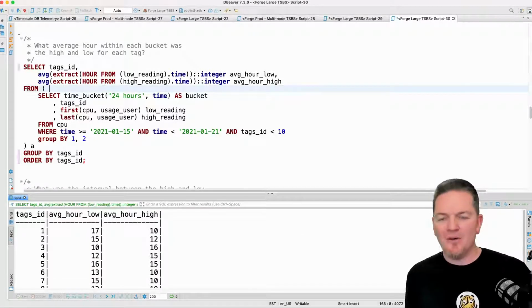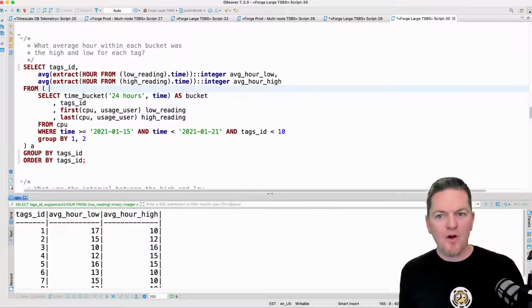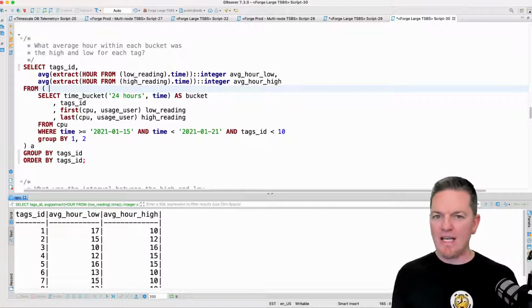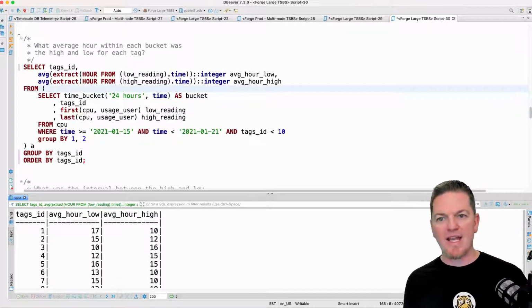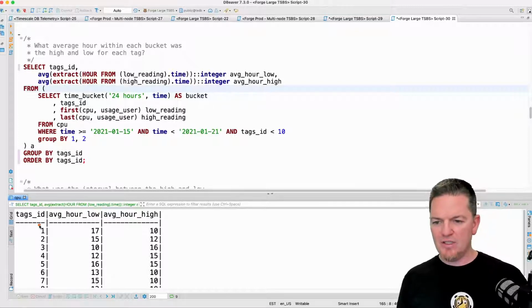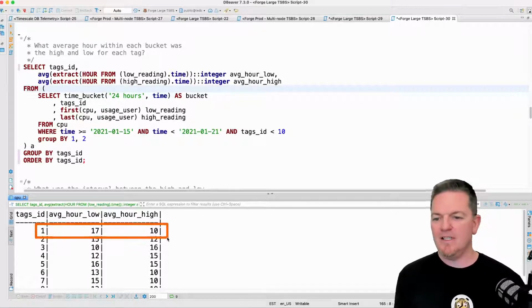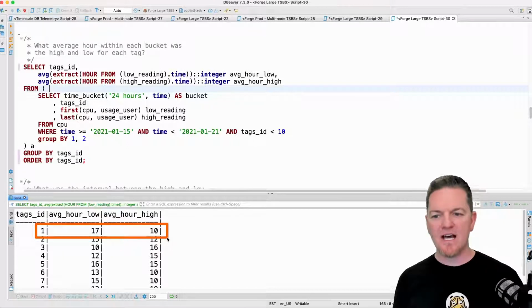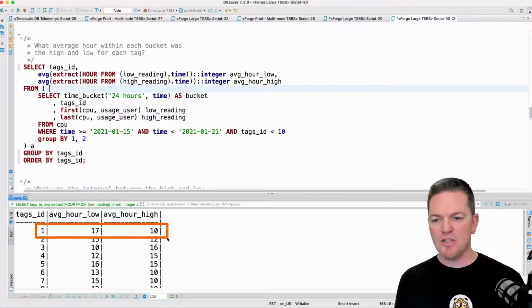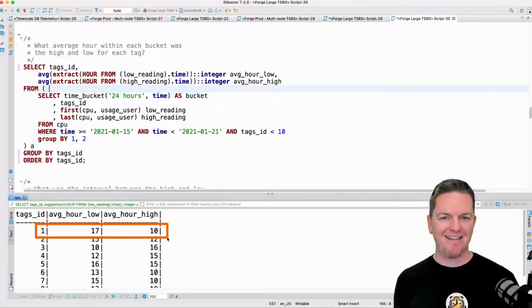And so, again, is this useful or not? I don't know, but it's kind of neat that because I can get all of those out on a daily basis and then extract the hour and average them, I see that in general, computer one, the average hour of the day that it has its highest usage is at 1,700 hours, and the average hour it has its lowest usage for this time period was at 10.